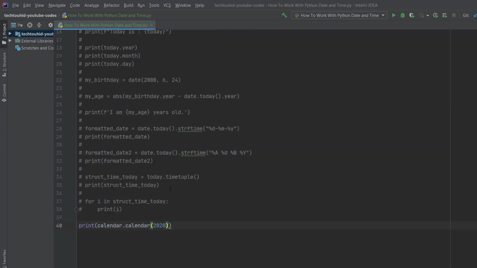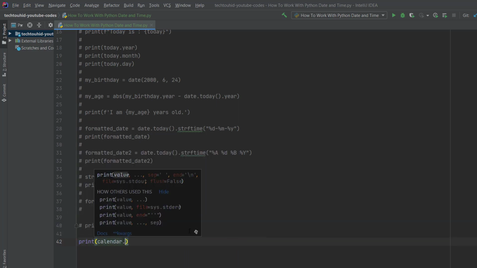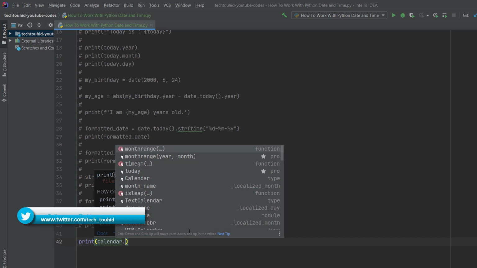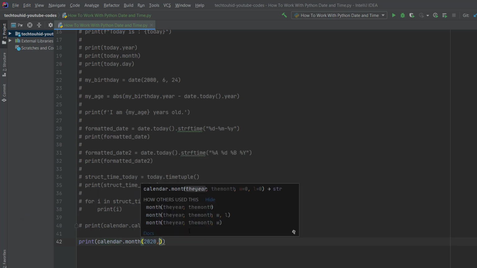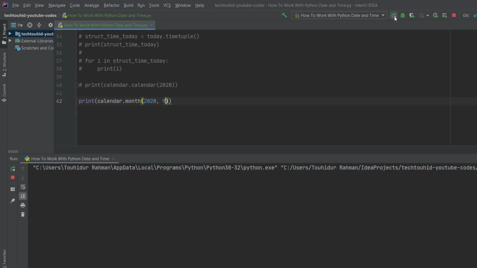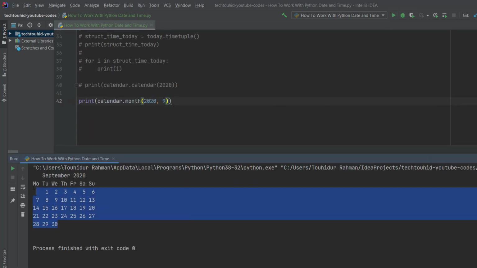If we want the calendar of this month, we comment that out again because we want a clear output. So print the calendar module. From the calendar module, we can take the function month. In that function, we need to assign the year and also the current month. So 2020, and the current month is 9, so we want the calendar for September. Let's run the program again. So voila, we have the output of the September calendar.